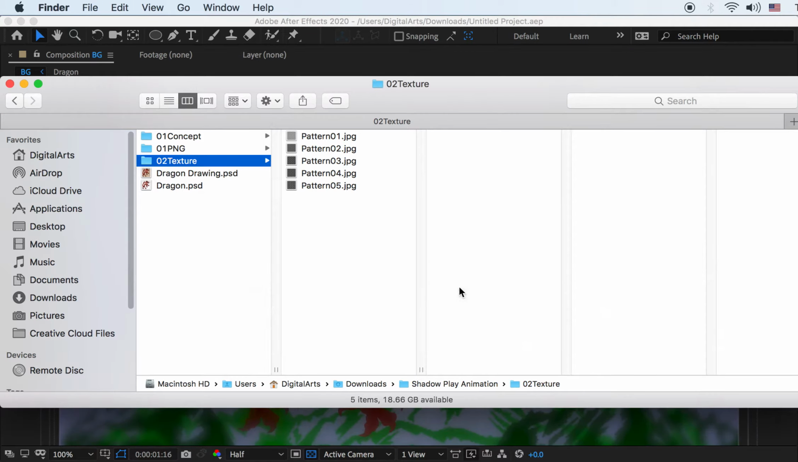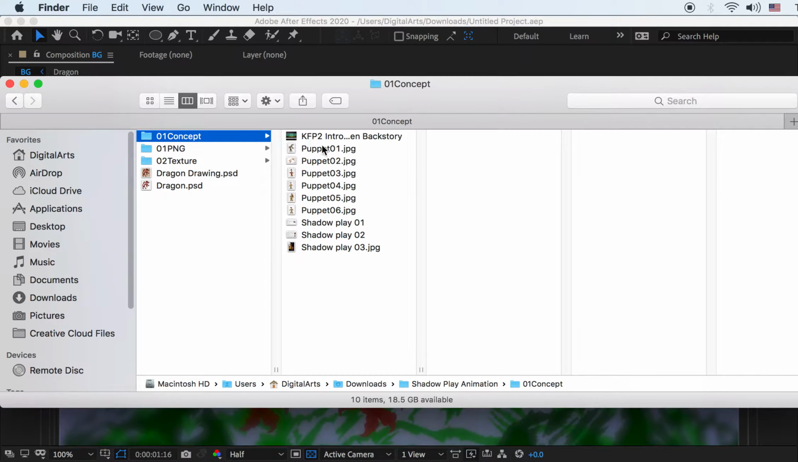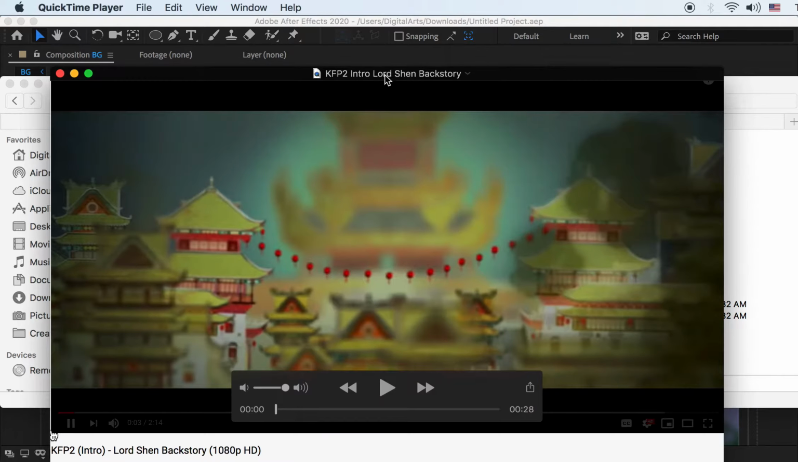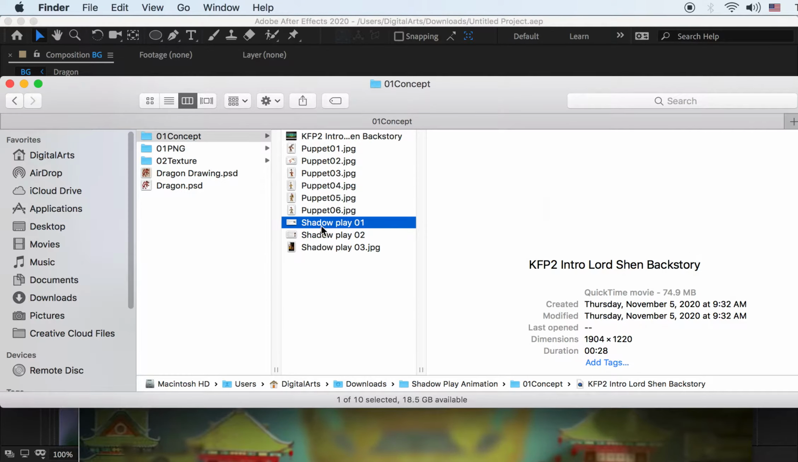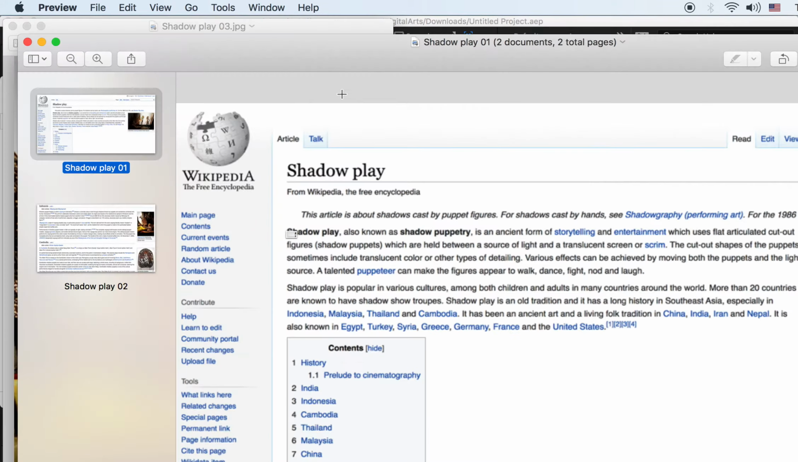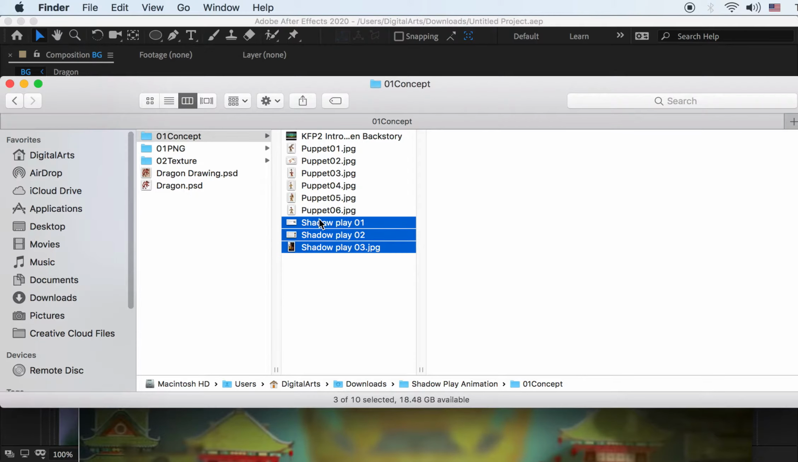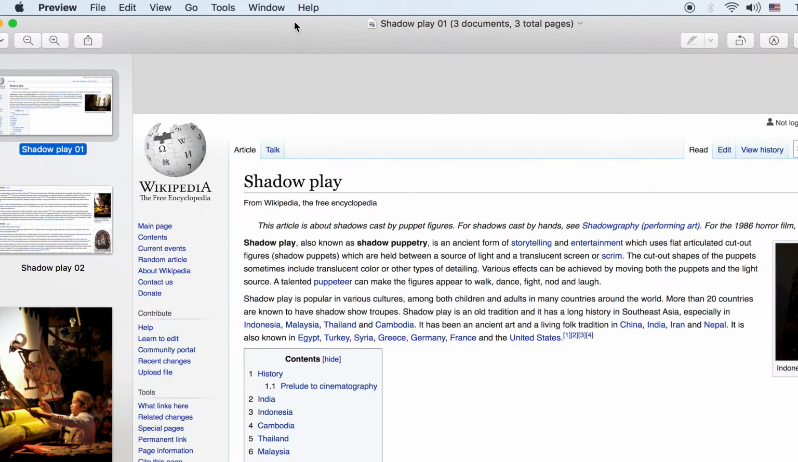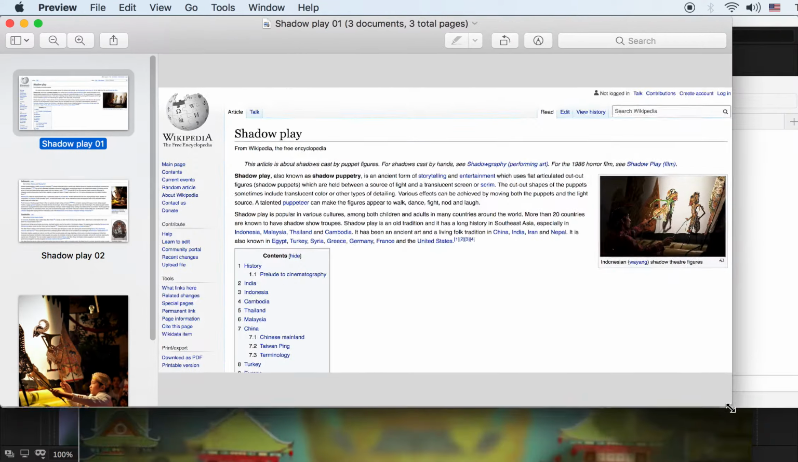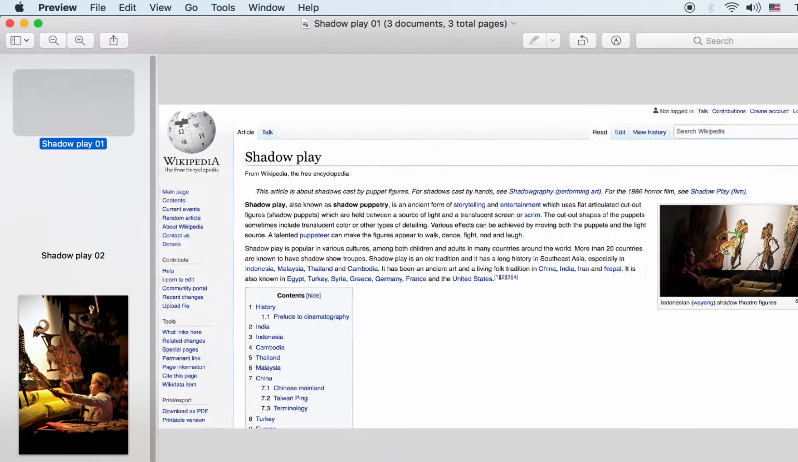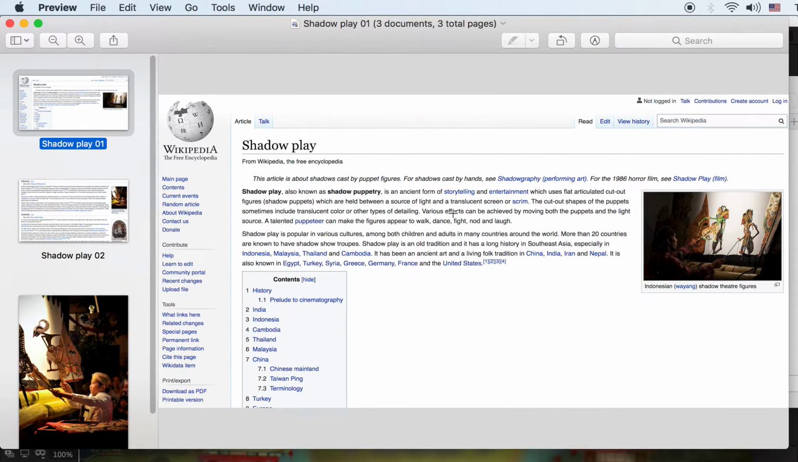So before we move on, I would like to show you the concept. So what is the shadow play? I believe many of you know this art style. So basically, shadow play is a folk art that exists in a lot of countries. Okay, and it's an ancient art and even folk tradition in China, India, Iran, and a lot of ancient countries, and also it can be found in Egypt, Greece, and even the United States.